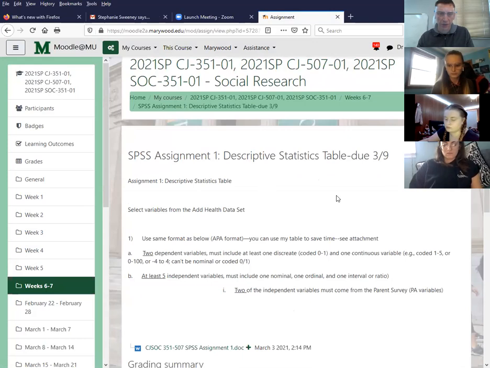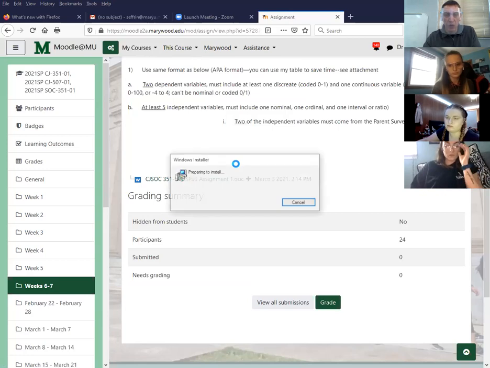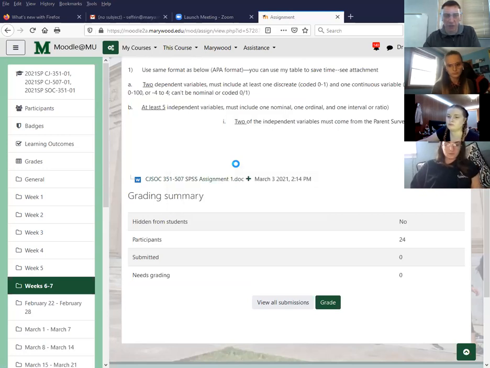Oh, here it is. So this thing comes up. People at home, if you can't see my screen, let me know. You should be able to see the Word file. People at home, I'm pointing to the table here where it says descriptive statistics. I think it froze. Okay, thank you.